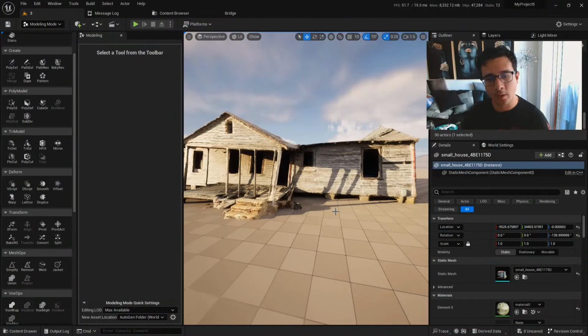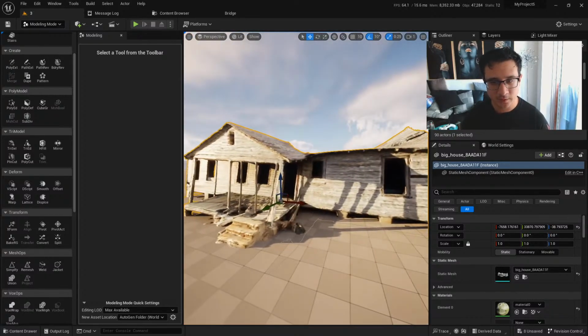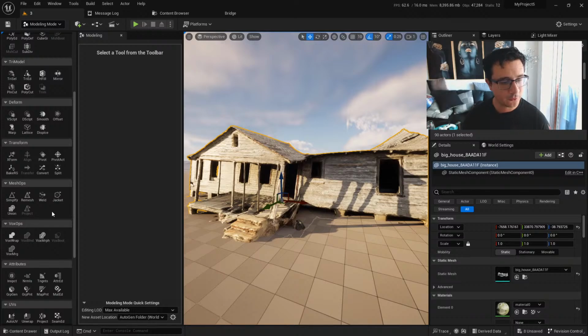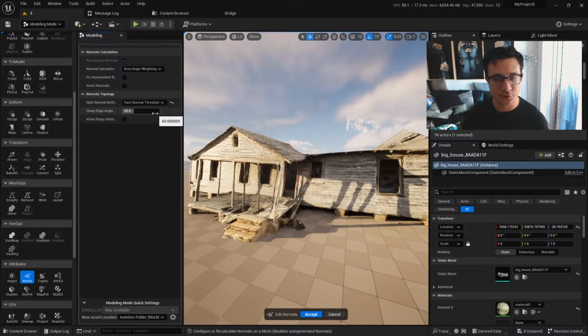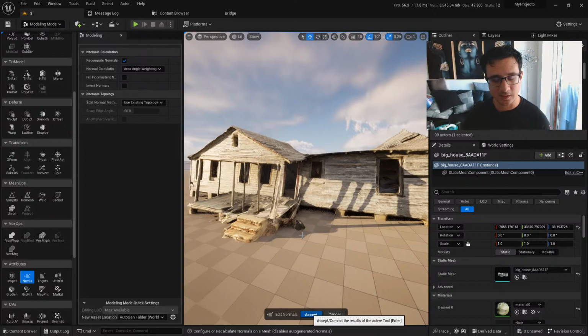So what I can do is just click on this and you will see that it's very dark inside, right? So I can just go here and go to attributes. And just by using the default settings, I already have a good result. You can change this normal threshold to have sharper edges if you want. In my case, I will just leave it like that.